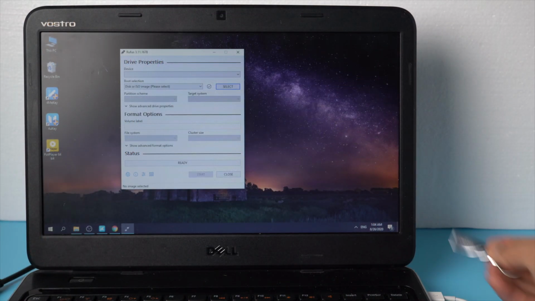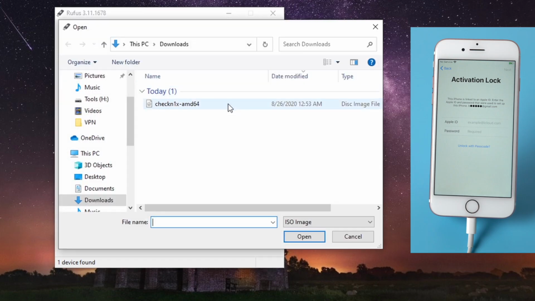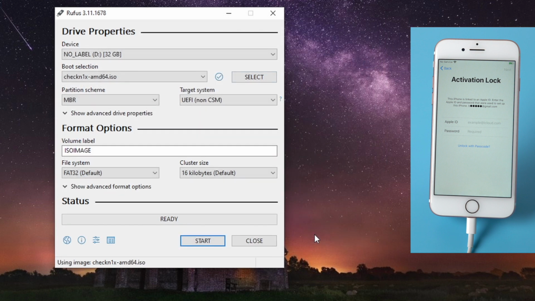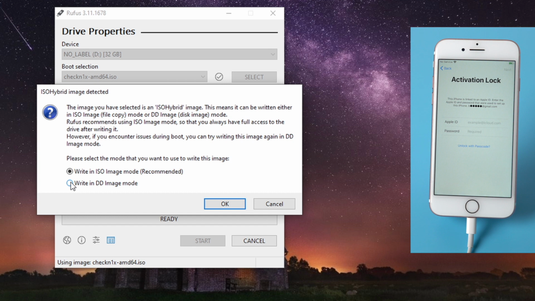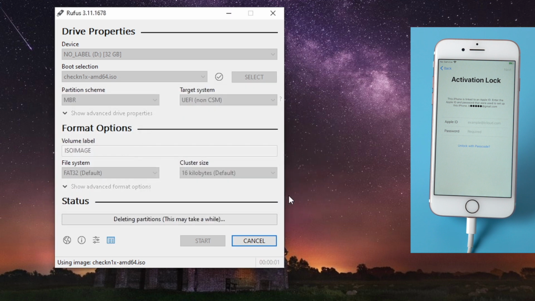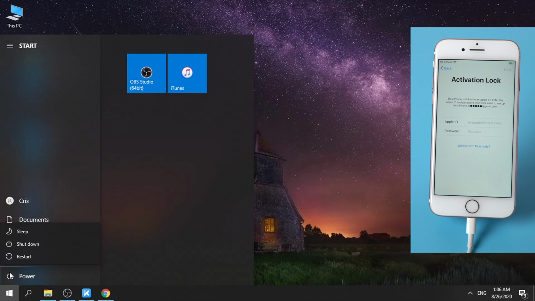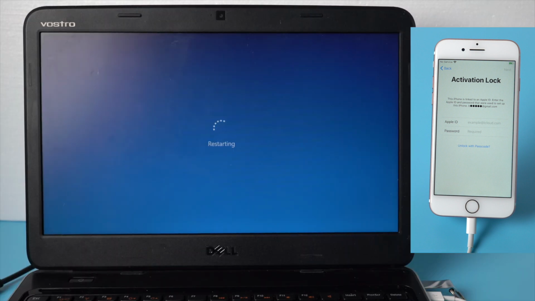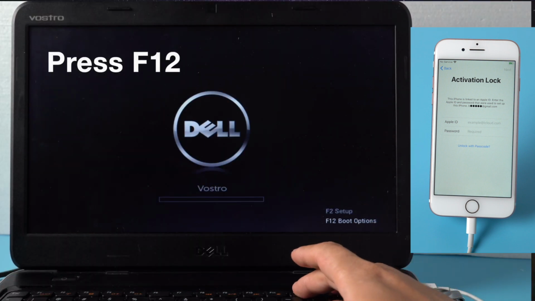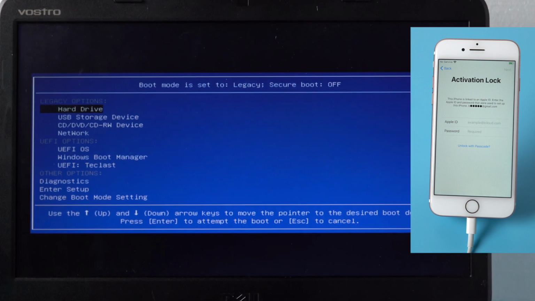Then plug a blank USB thumb drive into the computer. Then select Checkra1n. And start creating the bootable drive. Make sure to tick the Write in DD image mode option, then we are good to go. Okay, now we should restart the computer. And when it boots up, hit the F12 key to enter boot options. Now select the USB storage device, hit enter to boot from there.